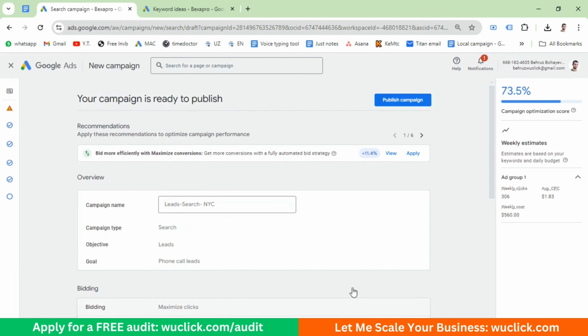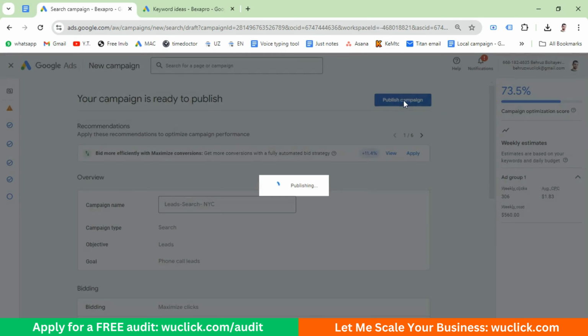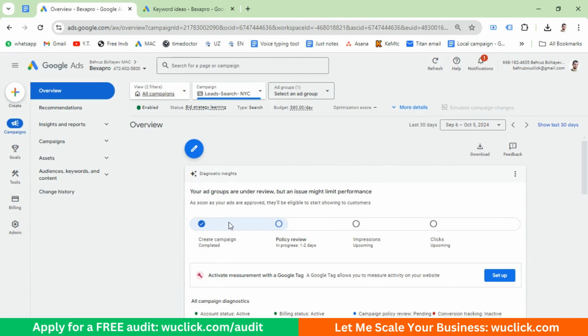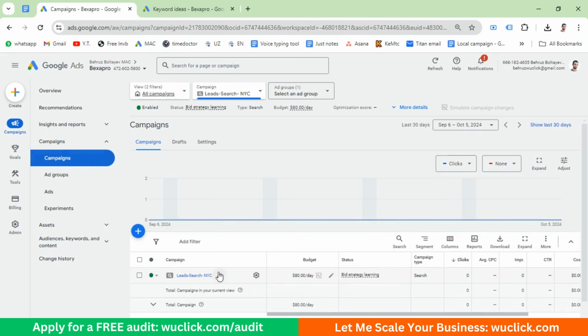So our campaign is ready to publish, and we're going to click on publish campaign. So we have published our campaign, and it's going to be reviewed by Google, and it says it takes 1 or 2 days, but most of the time that I've seen, it takes 4 to 6 hours and it should be approved. We can go to campaigns and see our campaign is live, as you can see.